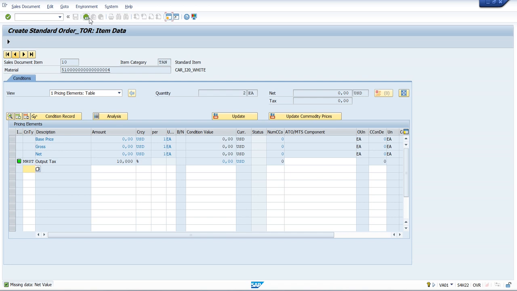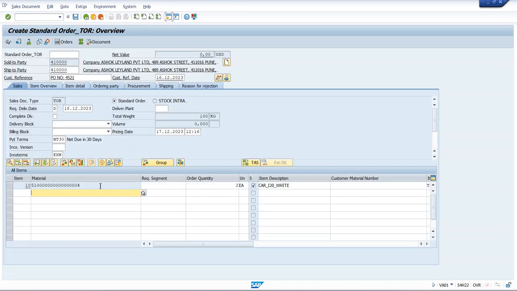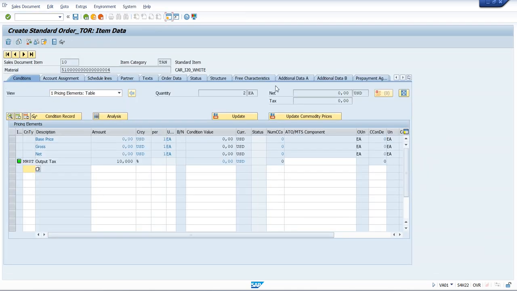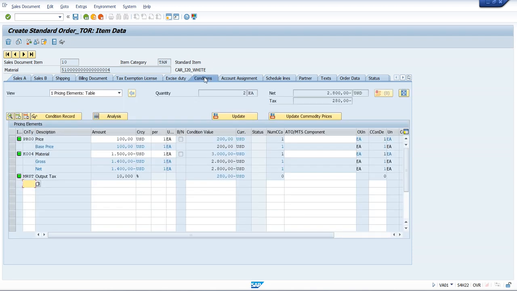Now what I can do is update the price date, because it's taking the previous date, that is why it is asking for the net value. I'll go to this material here and I'm able to find the value. Under sales, if you go there, you can see the pricing date. We updated the price just today, so we put 27/12/2023 and update. It will get the price automatically. Now go for the condition, and there you can see the price is there.